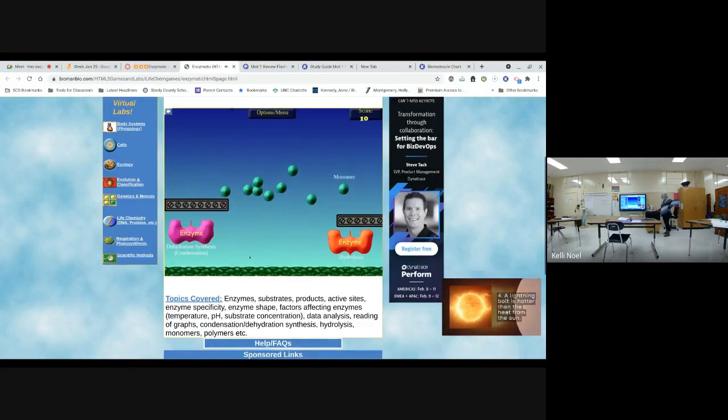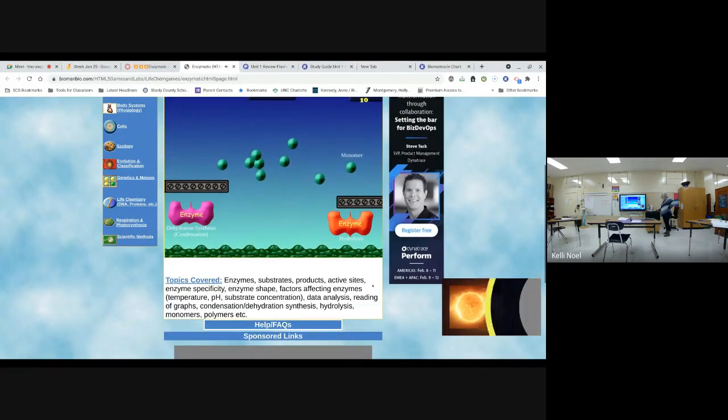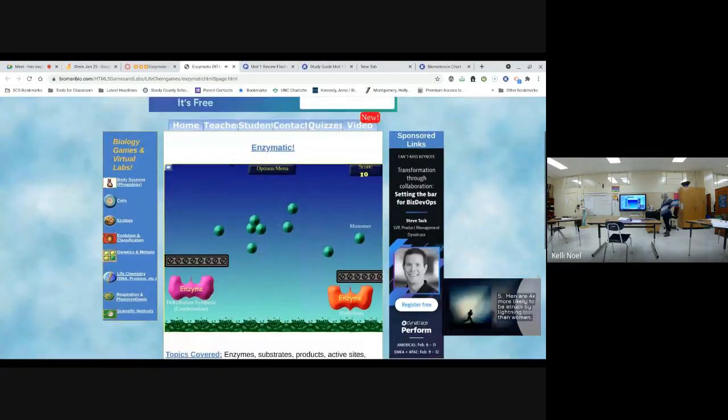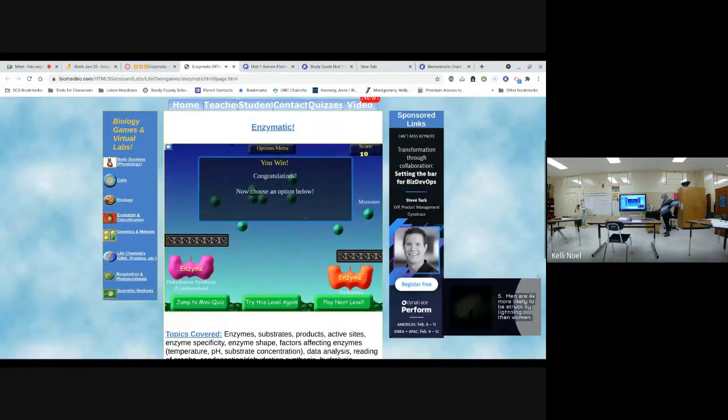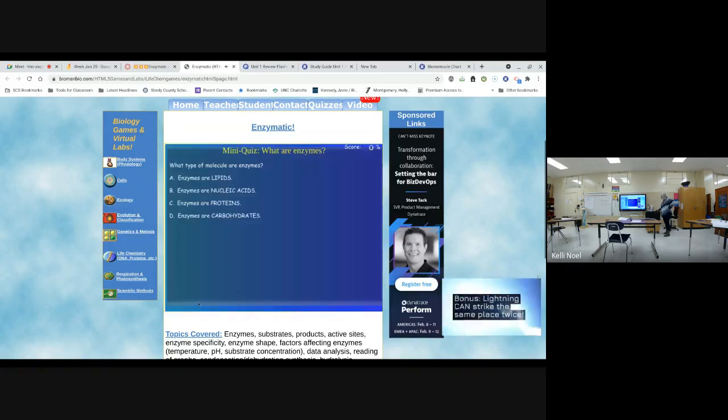At some point, you will get an option to move on. All right, so choose an option. I don't care how many times you play it, but you need to go to the mini quiz. So you'll read these questions, you'll answer this. When you get done, it takes you back to the main menu. You'll choose the next option. So that's what this activity is.